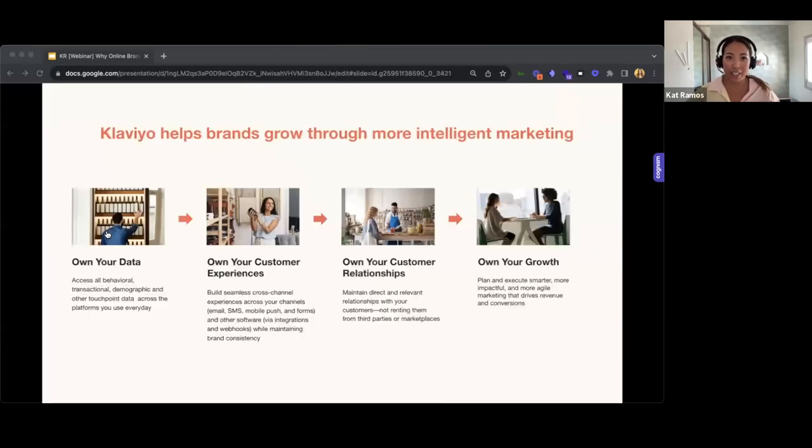So firstly, what is Klaviyo? Essentially, we help brands grow through more intelligent marketing. This really gives you full ownership over your own customer data, and so you can access all of it in one platform. Then what you do with that data is create really awesome experiences without sacrificing the consistency of your brand. As a result, you can build really personal relationships with the customers and really build that rapport, get to know them and understand the best ways to communicate with them and really make them your champions.